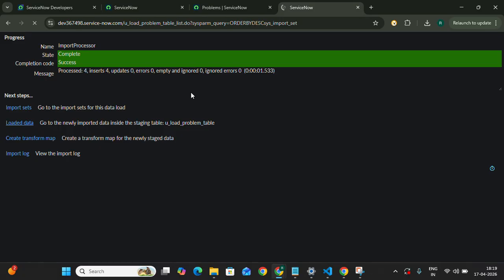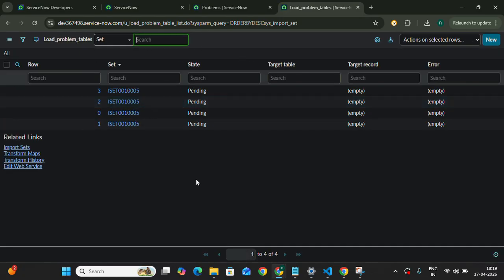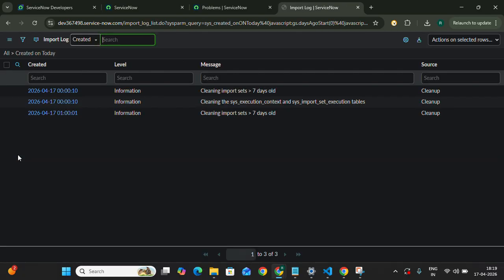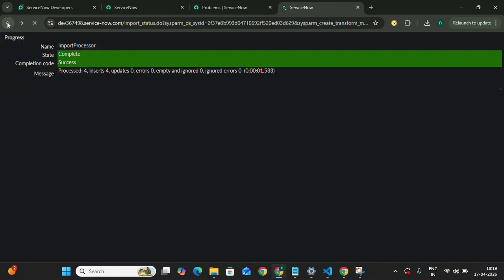You can see these are the records which we have inserted now. All these 4 records are loaded. In the import log, you are able to see messages and all. If any error is coming, you can see it in the import logs here. Now everything is fine in the import log.